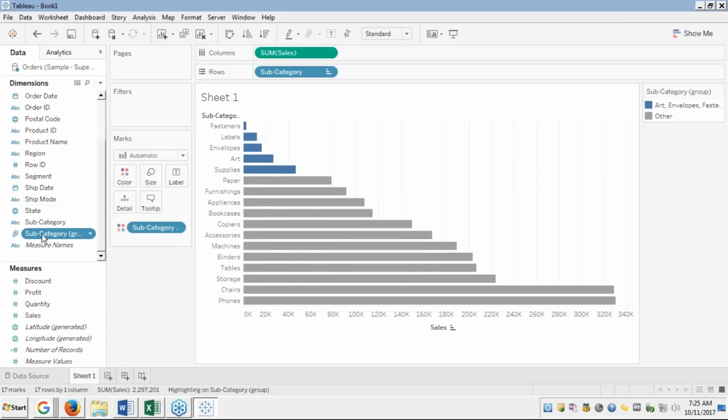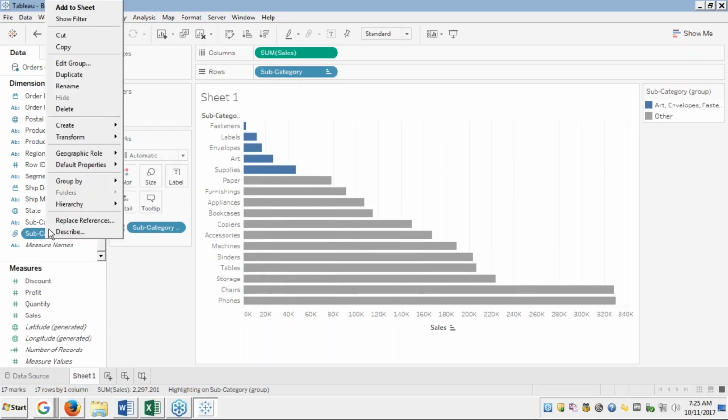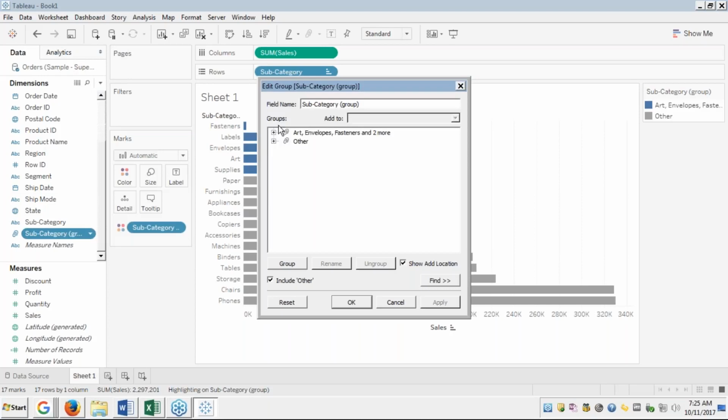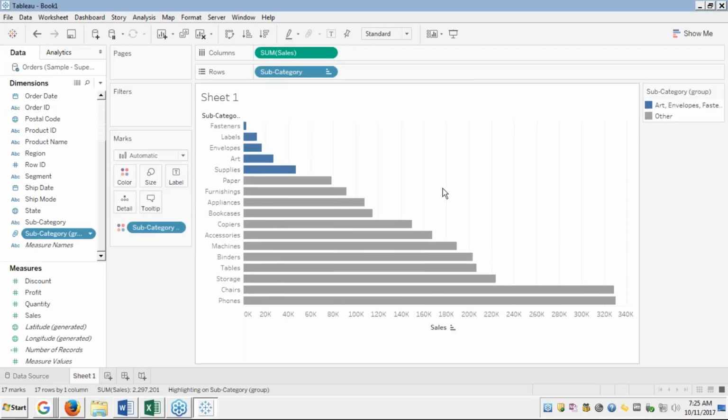So what this grouping is basically doing is creating a separate group for me. When I right-click and click on edit group, you can see art, envelopes and fasteners, these three things put together, and these are the others that we have. So there are two groups that have been created for now.